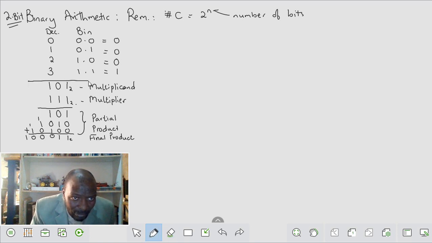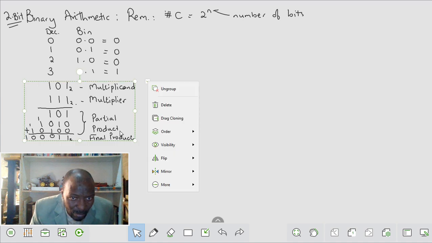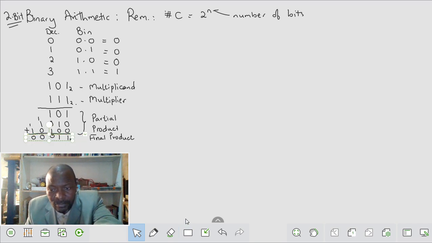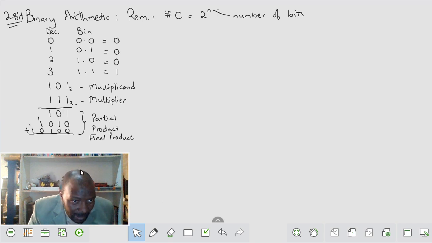I'm wasting time on something that is not really the business of the day. The business of the day was basically to show us how we multiply. So probably I'll have to ungroup and select again. This is the part that I'm not comfortable with. And select again because I wanted to delete that part, and then write my answers nice and big here.